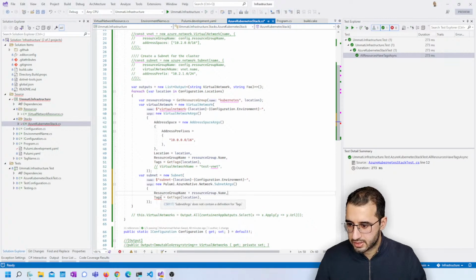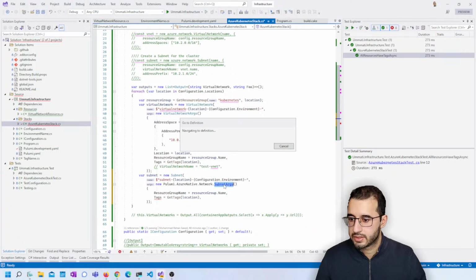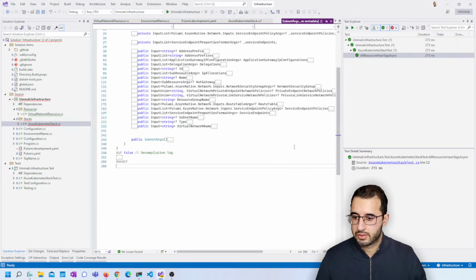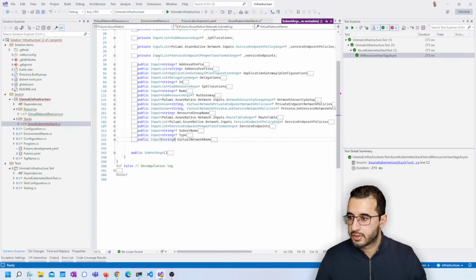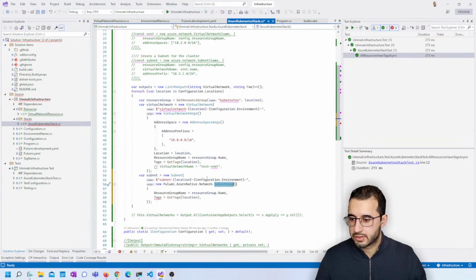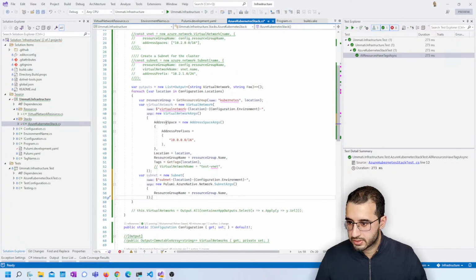Do we not have tags here? Does the subnet not have tags? I guess that makes sense. Oh, Visual Studio can be so slow in going to definition lately. Subnet name. There's no outputs. No tags. Alright, we'll get rid of tags.